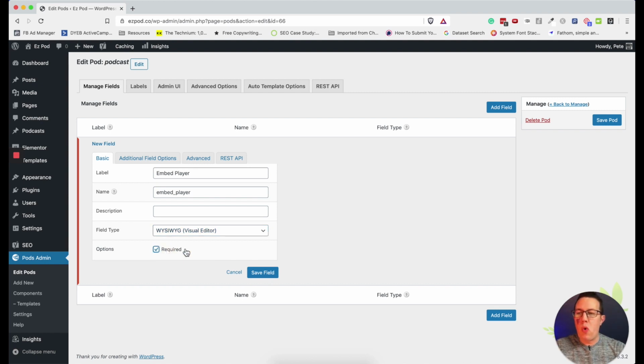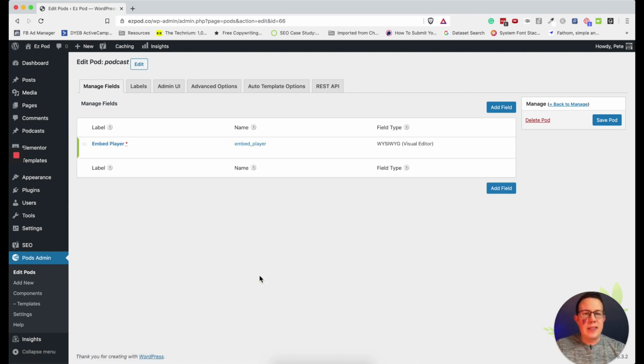Option required. Yes, I want to make this required. Every time I publish a podcast episode, it needs to have this embed player. I'm going to hit save, and I saved the field, and then I'm going to hit save pod.